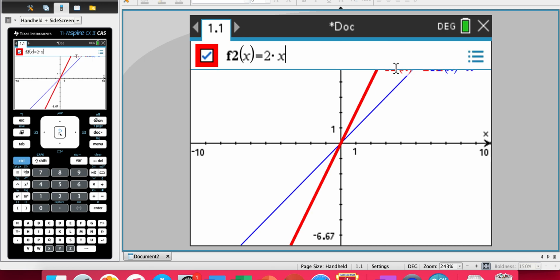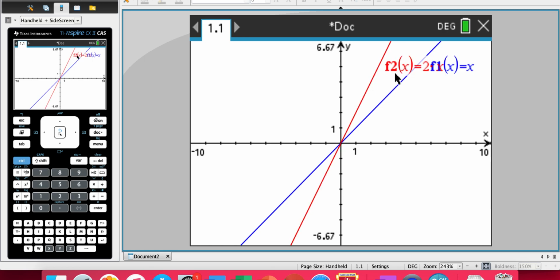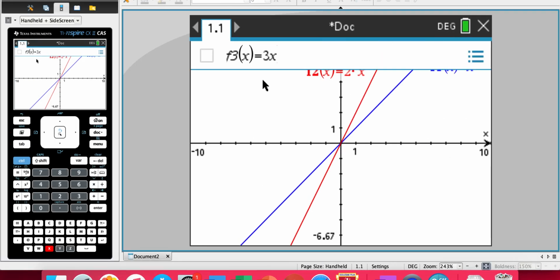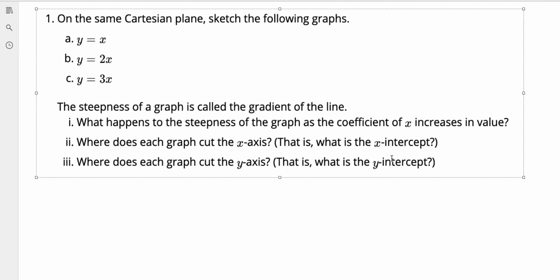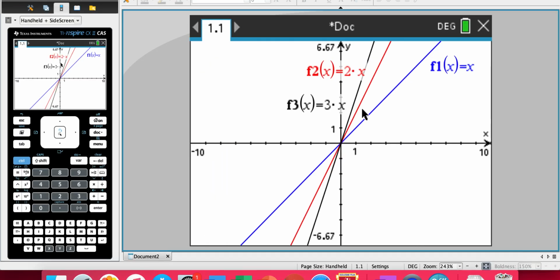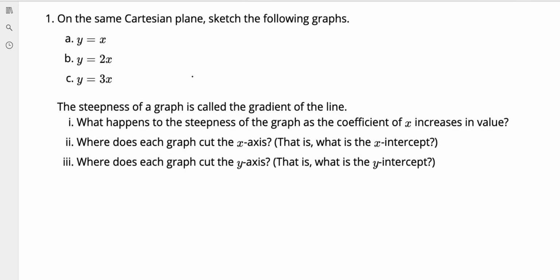If I want to move this label, I can grab it and move it to the right so that it's not overlapping. There you go. And then let's do 3x. So again, tap and 3x, and now I have this black one. Beautiful. So I have my graphs there. We can see them here: x, 2x, and then 3x. I recommend that in your notes you graph all of them with different colors, so you have them there.